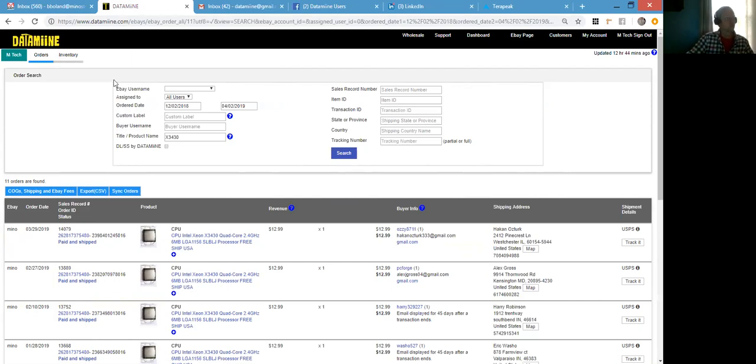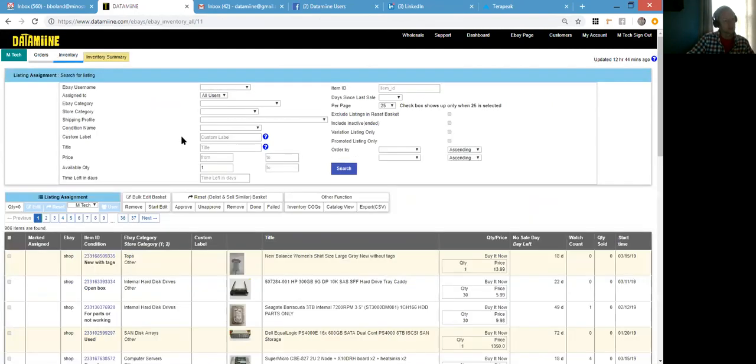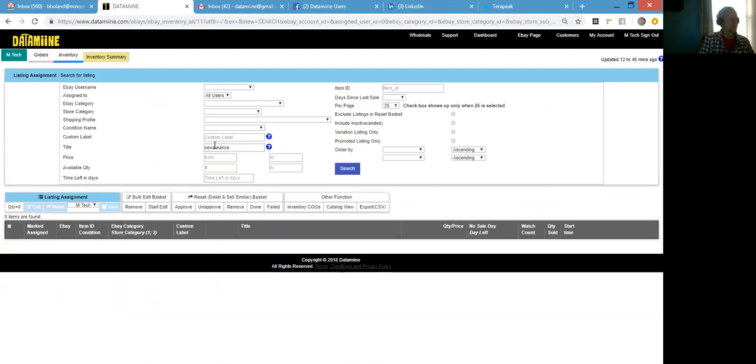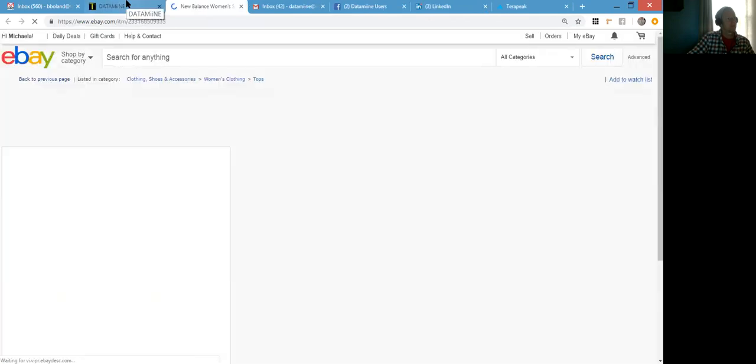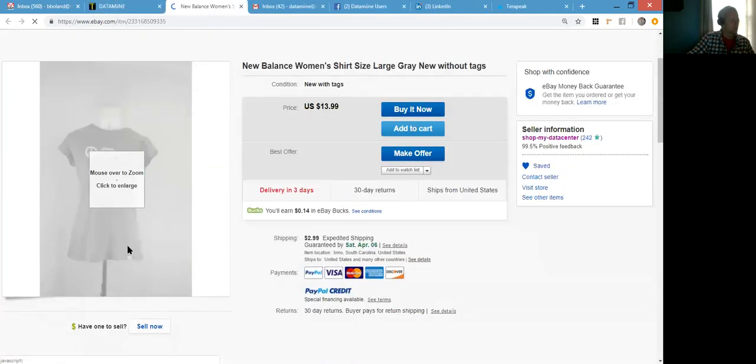Now let's take you into clothing. Clothing to me would be even more difficult unless you are very specific with the brand. So I'm going to type in a big brand. I'm going to type in New Balance. So this shirt right here, I'm just going to go to the actual listing itself. This is one that I specifically did, and that's why the pictures look horrible on it.